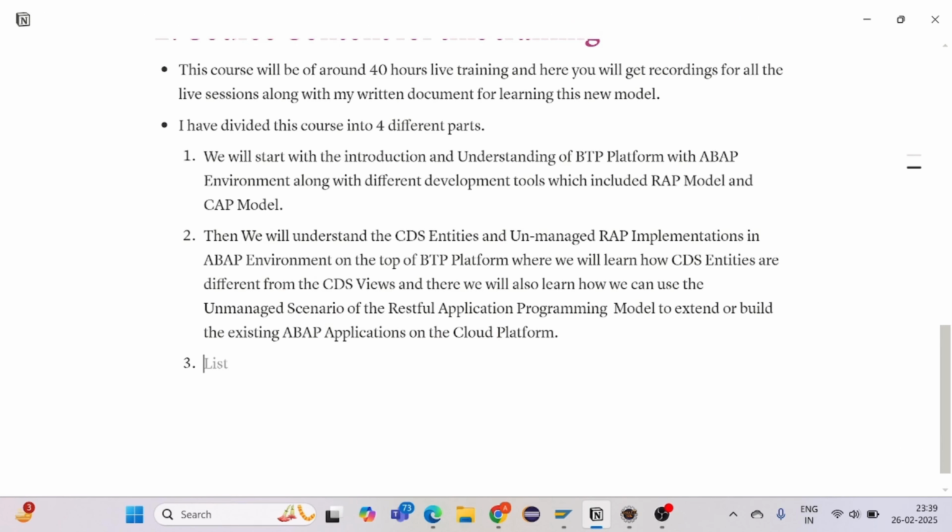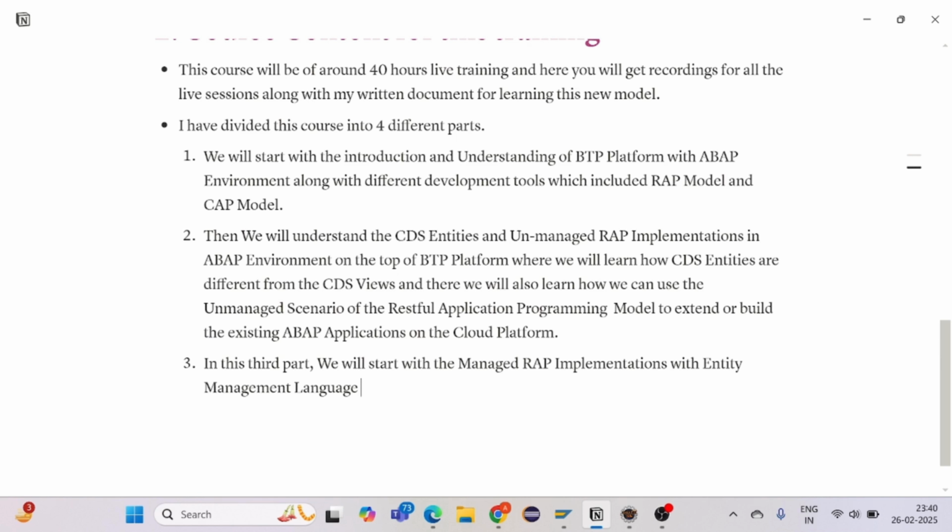In the third part, we will start with the managed RAP implementation, RESTful Application Programming implementation, with Entity Manipulation Language. This is a new language which has been introduced with this BTP ABAP. So EML.